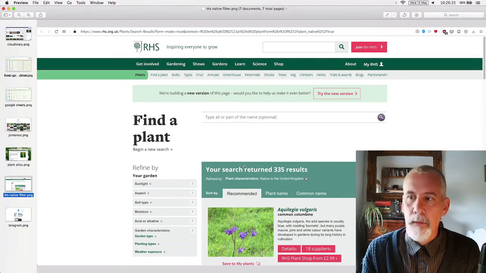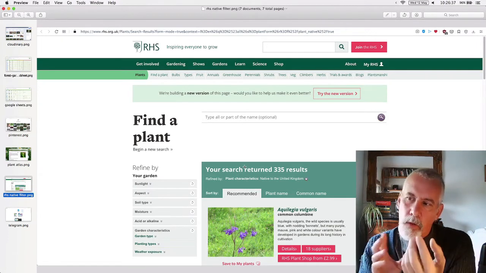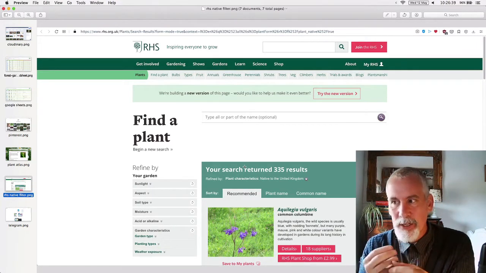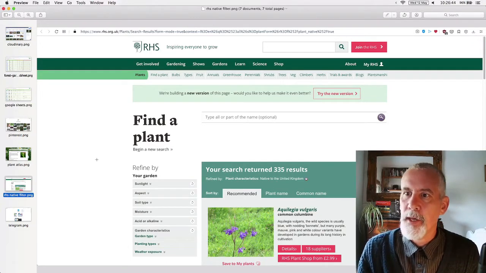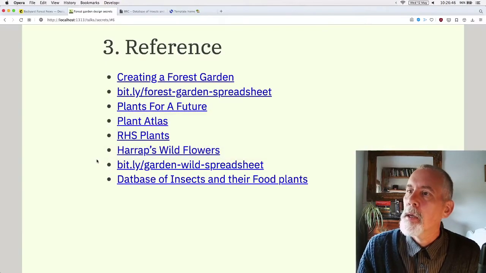It's a good place to come, and it also gives you more ornamental information about flower color and things. So that's really good. There's a link to that one.